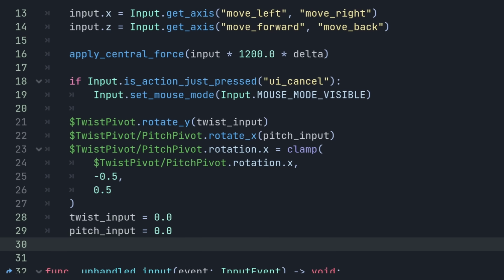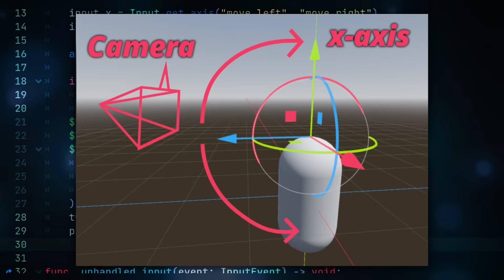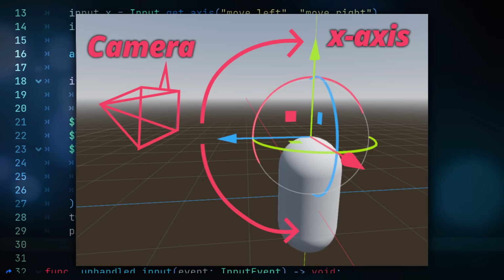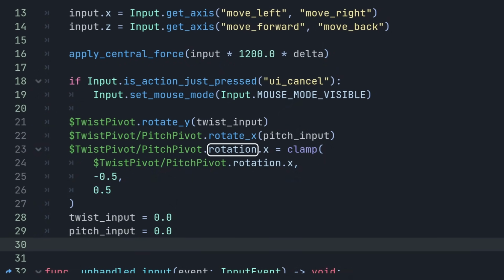For this code block, we start in the same way as the twist pivot. We get access to the pitch pivot and call its rotate_x function, and pass in the pitch input holding the mouse's vertical motion. After we have rotated the pivot around the x-axis, we need to limit how far the pivot can rotate. The rotation property stores the rotation of the node in radians for the x, y, and z axis. We access its x value and set it to the result of the clamp function.